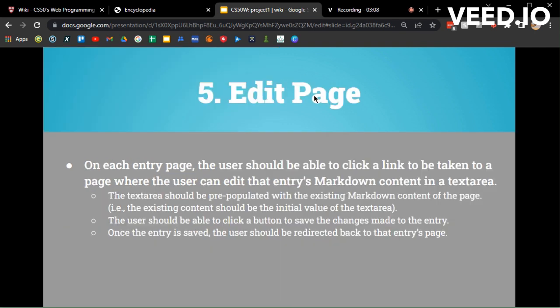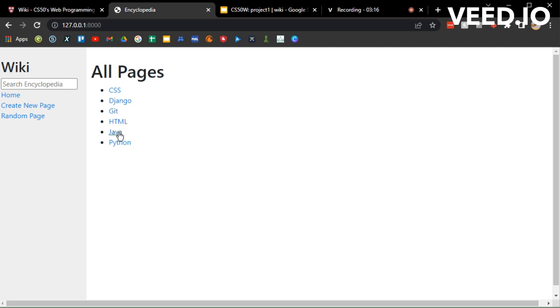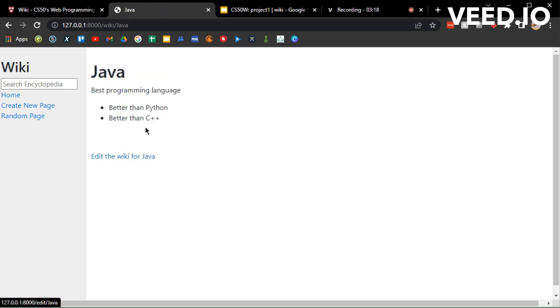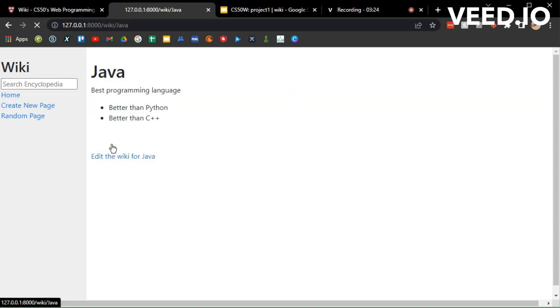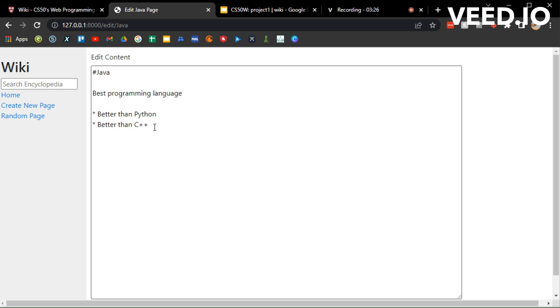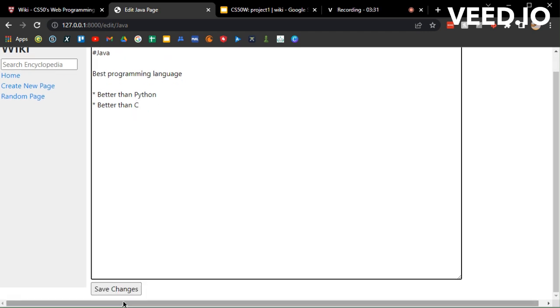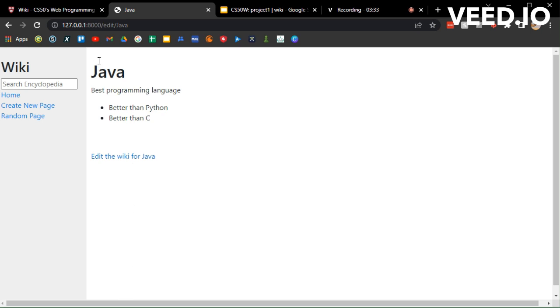Next, we have the ability to edit every single entry, and we can change the Markdown content. So let's go to the new Java page that we made. Maybe Java is not better than C++, so let's click the edit here. As you can see, all these pages have edit here at the bottom. Let's go to the Java one, edit. And maybe it's not better than C++, maybe it's better than C. So then we can change that, and then we can click Save Changes. And there you go. Now the changes are saved, and we can go back to home.